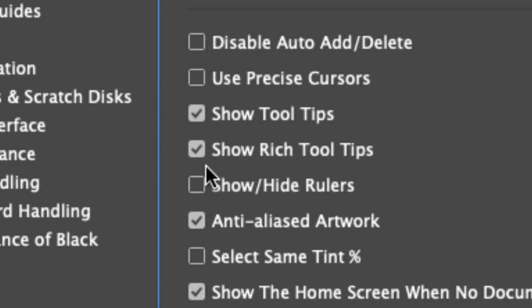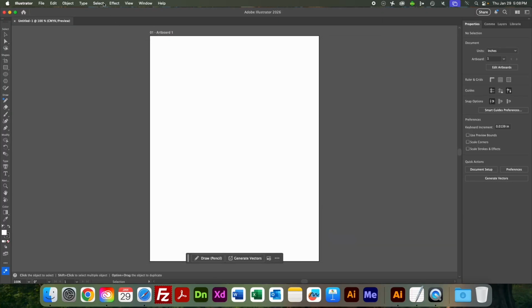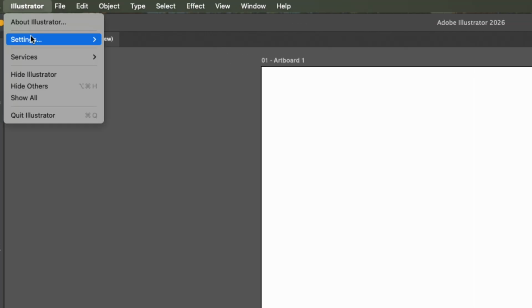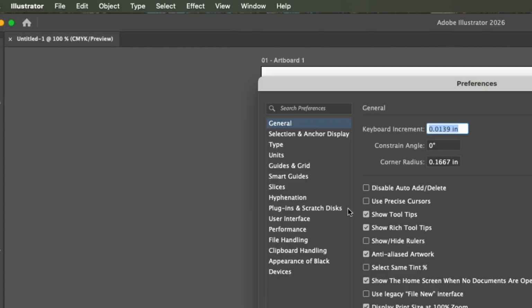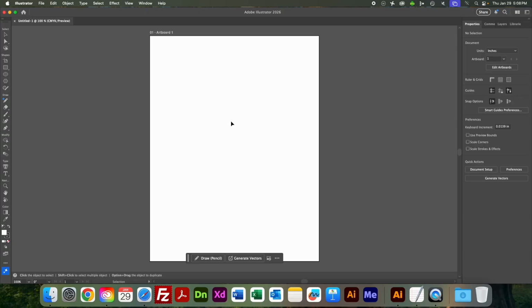I usually leave that one on, but the show rich tooltips, if you ever want to turn it off, just uncheck that. So again, to find that, just come up here to Illustrator, go to settings, go to general, and you'll find that right here. You can turn that off if you want. Okay? Questions about that? I'm going to leave them on today. It's going to drive me nuts, so just bear with me if I get a little frustrated. Any questions? Good to move on?